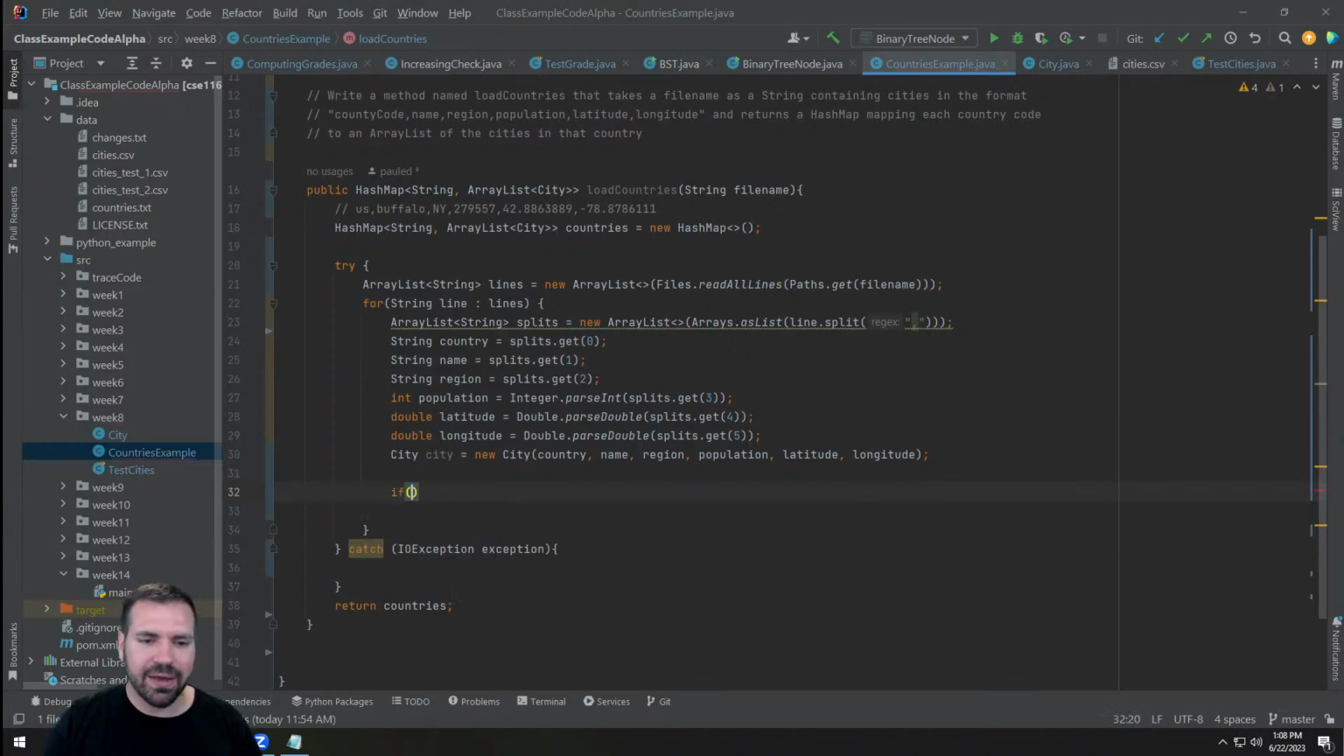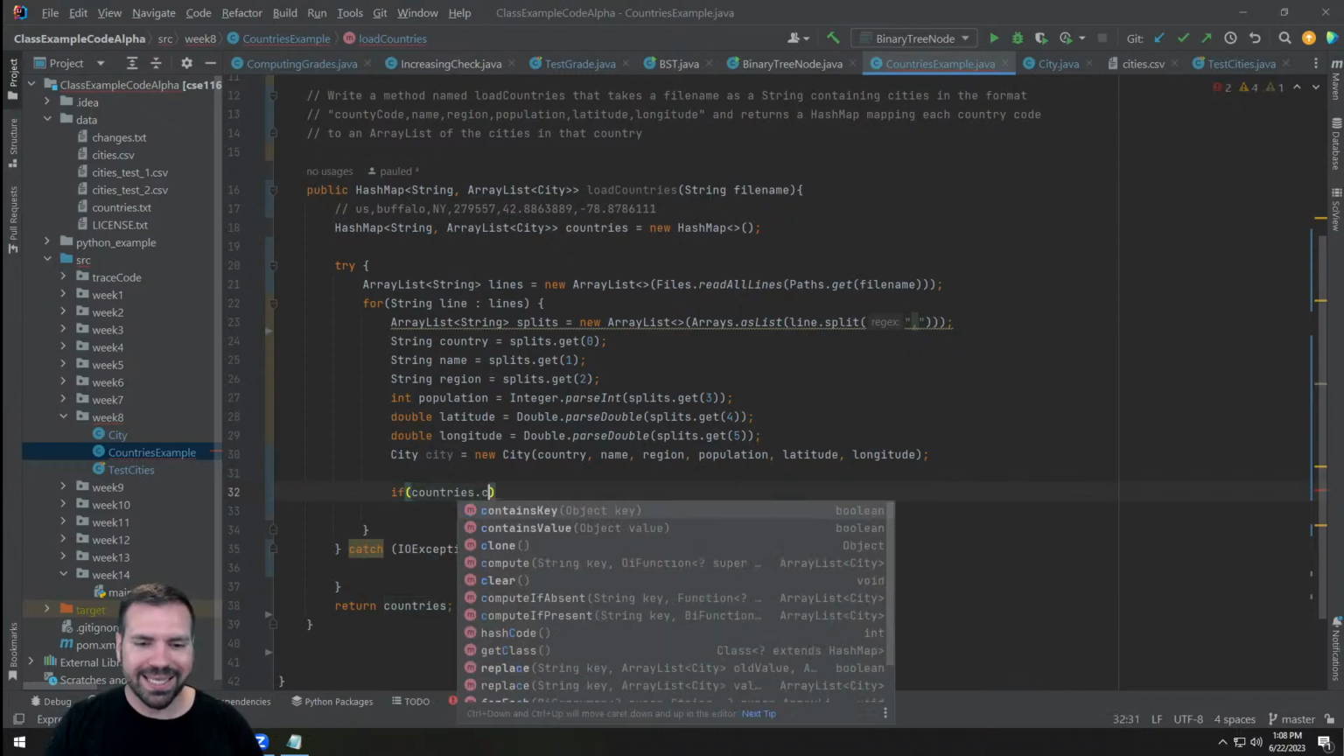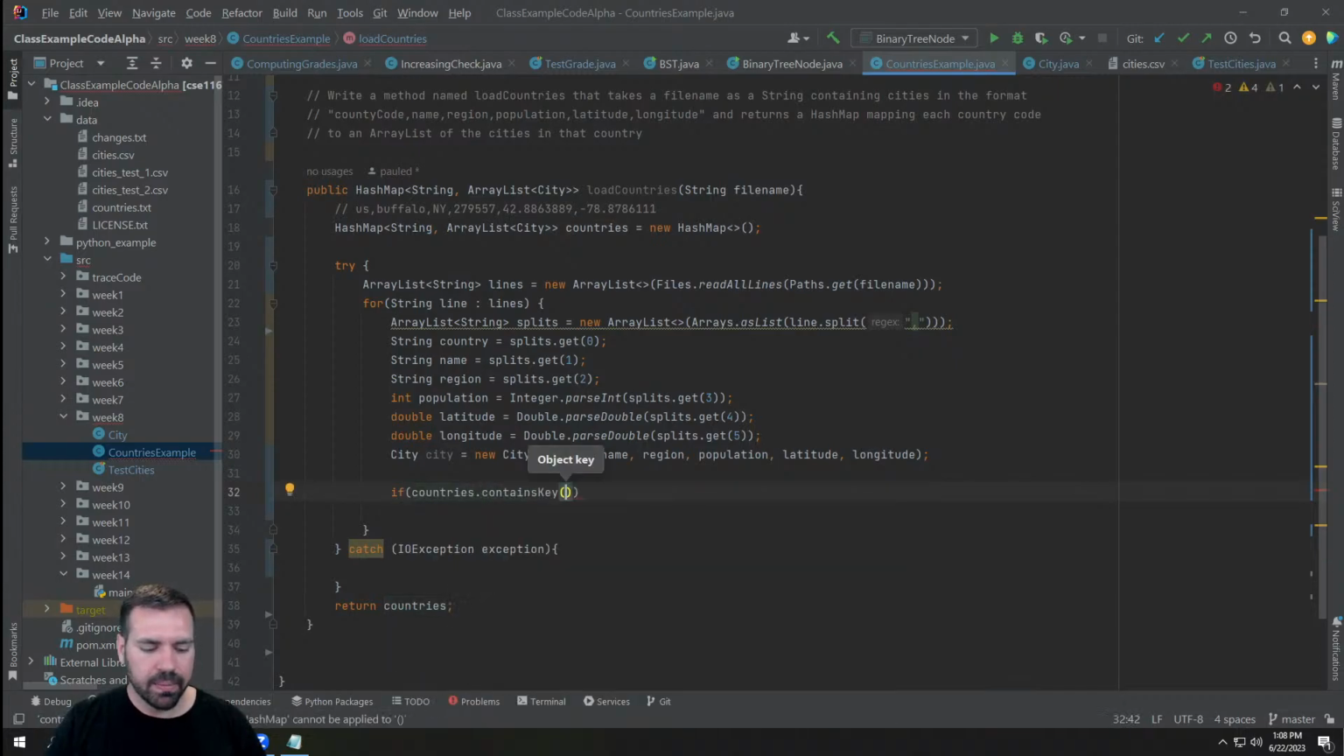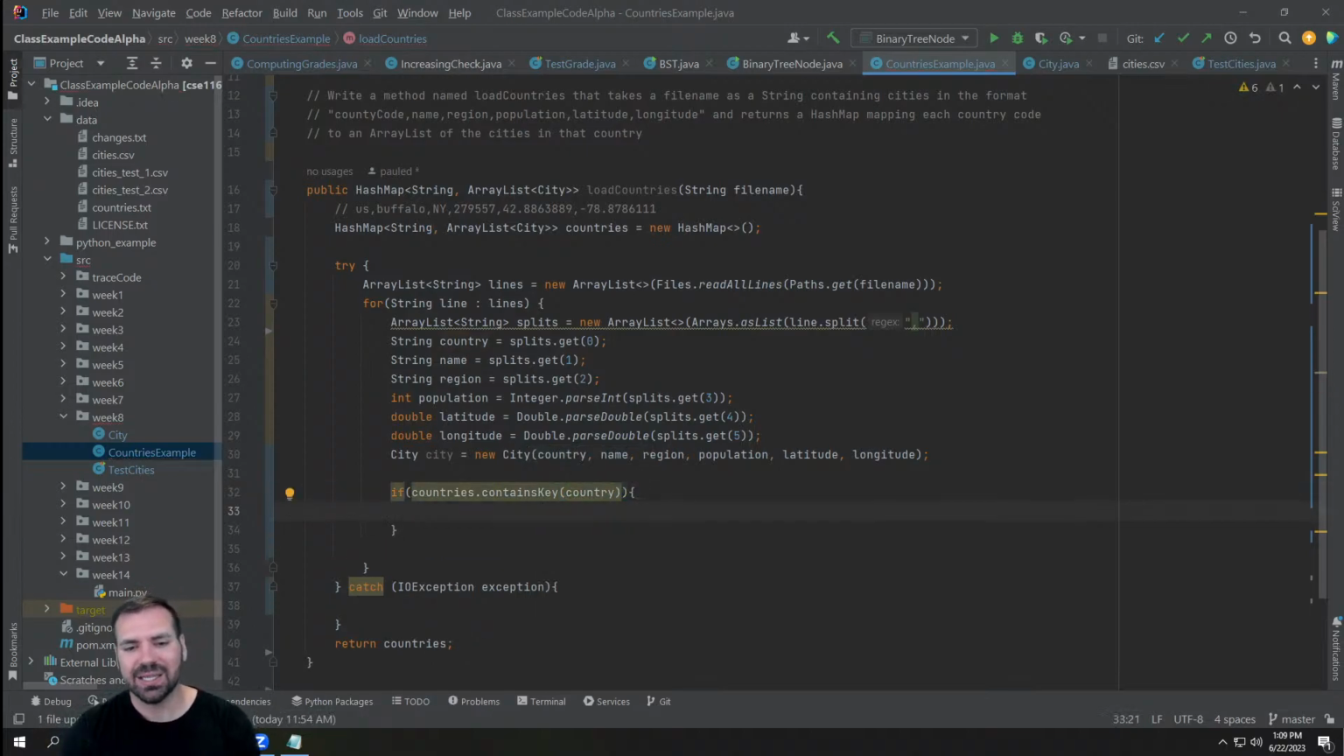So what I want to do is, if countries contains key country. So if I've seen this country before, and actually, I want to do the opposite of this. If I have not seen this country before, then I want to initialize it. I know this is the very first time I've seen this country.